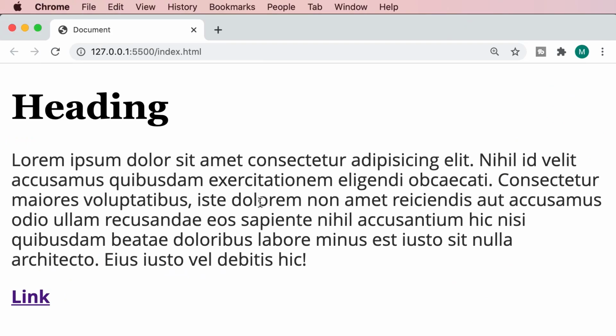One of the problems with custom fonts is that the user may encounter what we call a flash of unstyled text, which basically means while the browser is downloading our custom font, it's going to use a fallback font and our text may appear unstyled. Let me show you this in action.